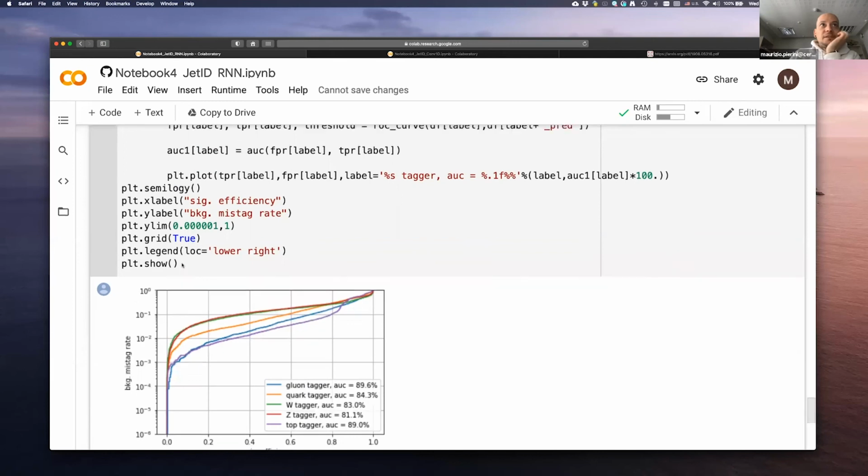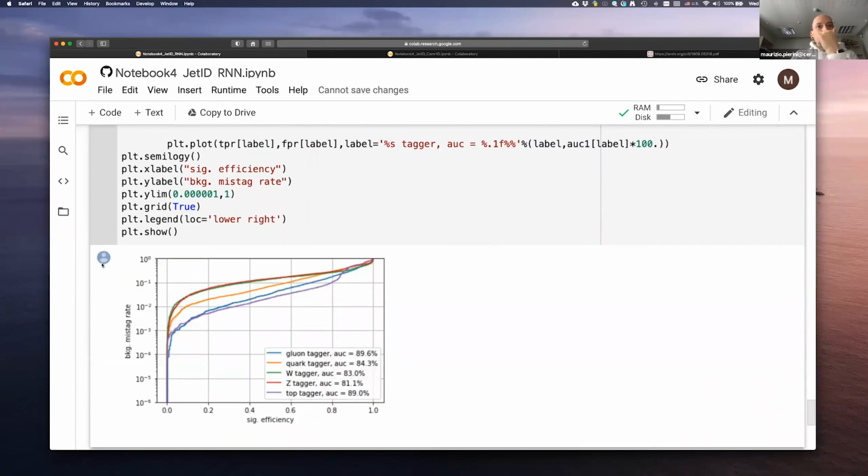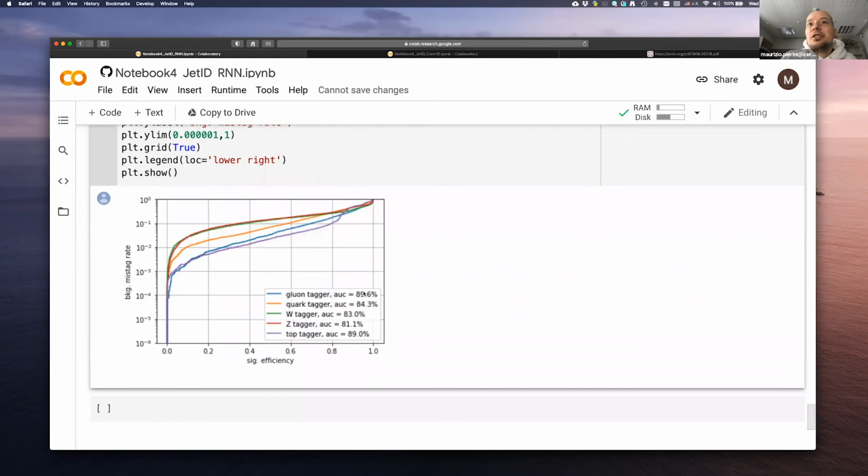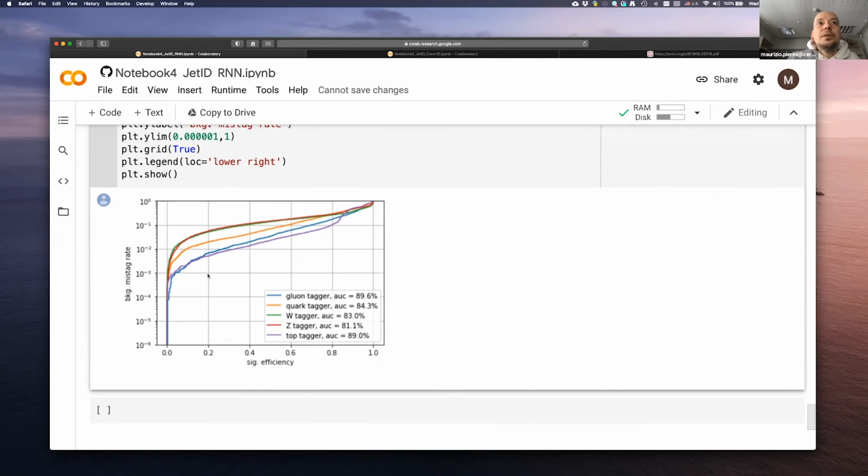I think the RNN finished. I don't know if you are trying this meanwhile. I don't remember what we had yesterday for the CNNs, but it's pretty much what we saw for the other ones. I used to look at this 30% line, and for the W and the Z, it's way worse than what we used to have with CNN. With the CNN, we used to be here. So it's an order of magnitude worse for W and Z, while for the top and the gluon, I think it's pretty much the same.